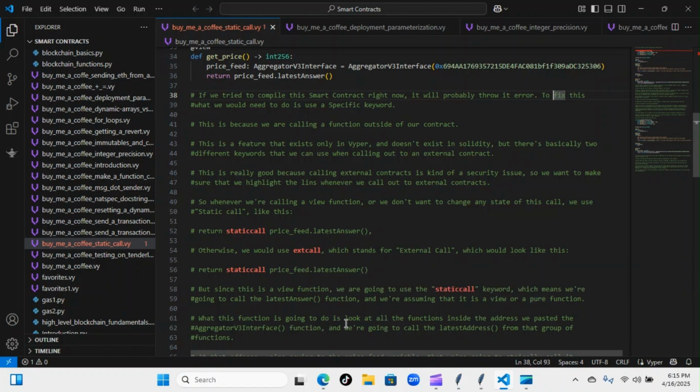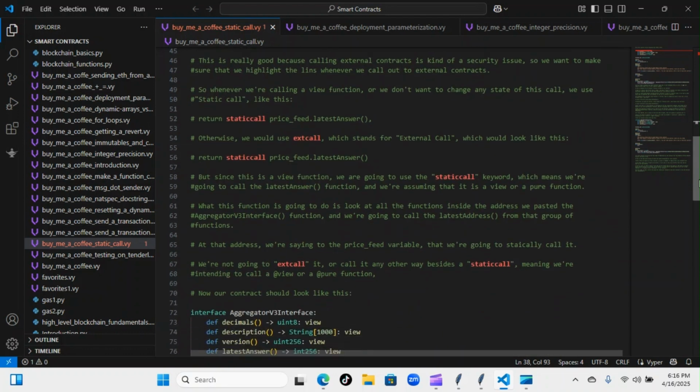What this is going to do is look at the functions inside the address we pasted, the aggregator v3 interface, and we're going to call the latest answer function from the group of functions inside. So what the static call allows us to do is check this aggregator v3 interface for all the functions, and if there is a match for the function that we're trying to call, it's going to allow us to call that function, which is the latest answer function. Move down a little bit so we can see what else is going on.